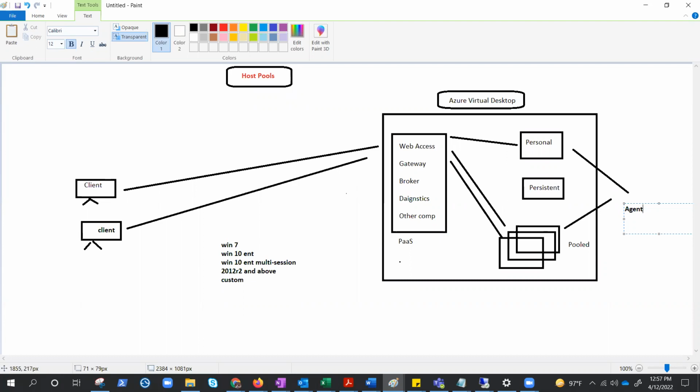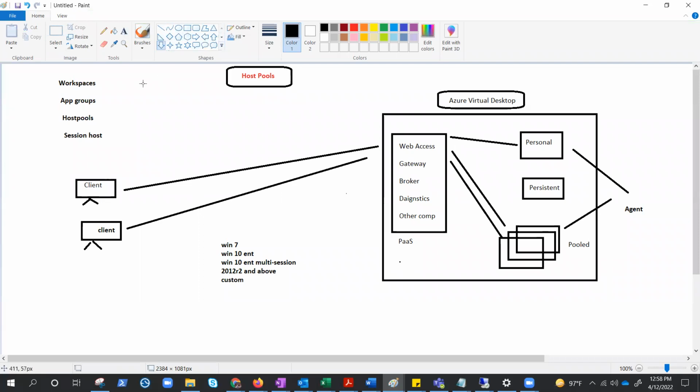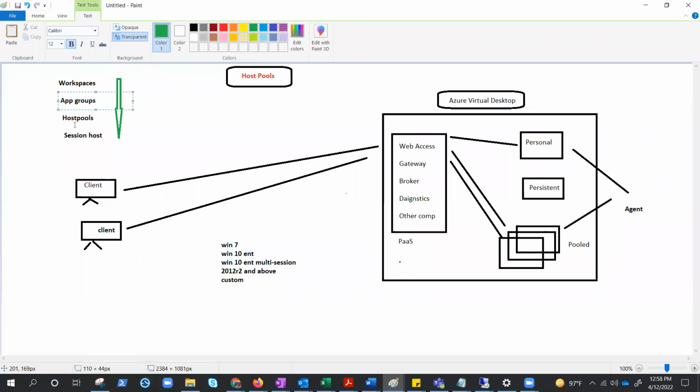Okay. Now it is more like, let me create the hierarchy. At the top, we have workspaces. Then we have app groups. And then we have host pools, which is actually the collection of virtual machines, I guess, session hosts. That's how it goes, like this. An app group is a logical grouping of applications installed on session hosts in the host pool, because we actually install on this host pool, right?